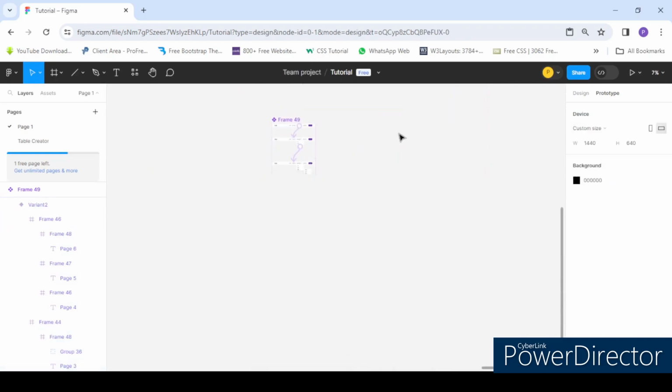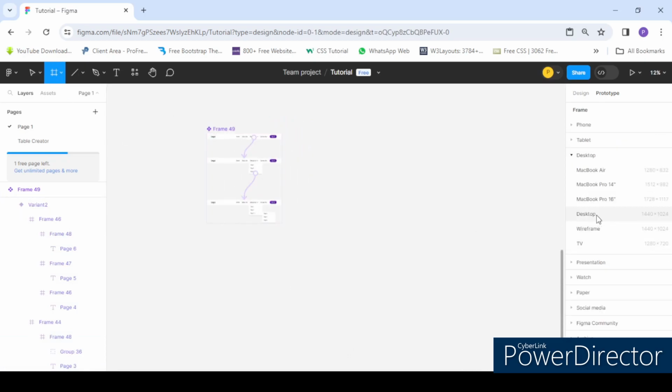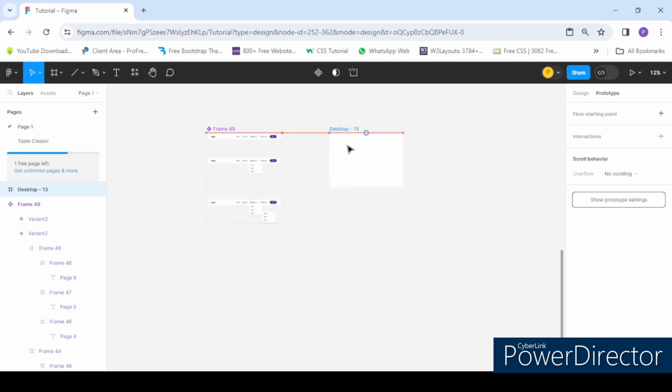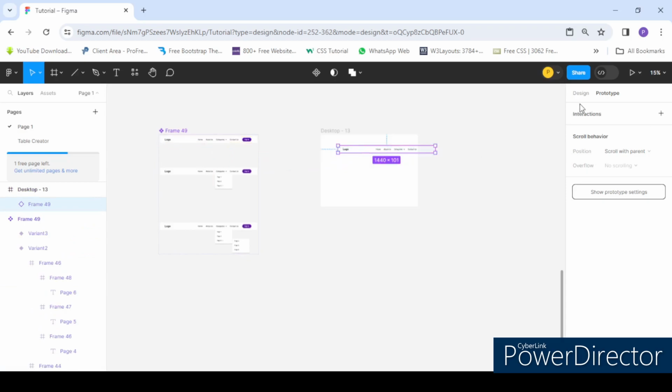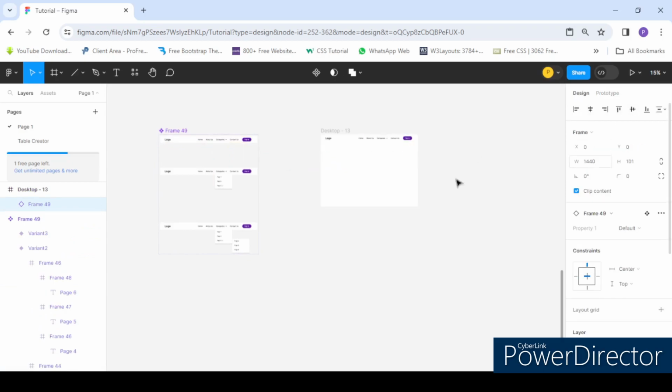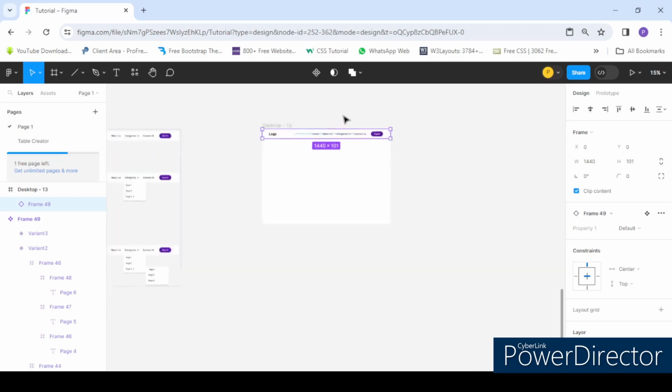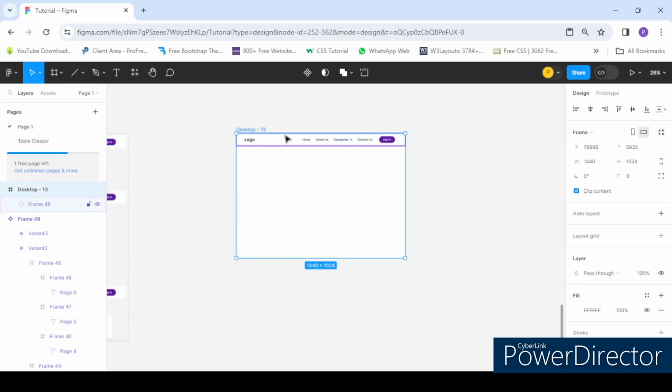Okay, now let's have a frame here. Let's have a desktop layout here. Okay, now I'm going to place it. Just simply click on Alt and then click on the navigation and drag. Done. Okay, so here I have it. Let's click on the frame here and then click on the preview.